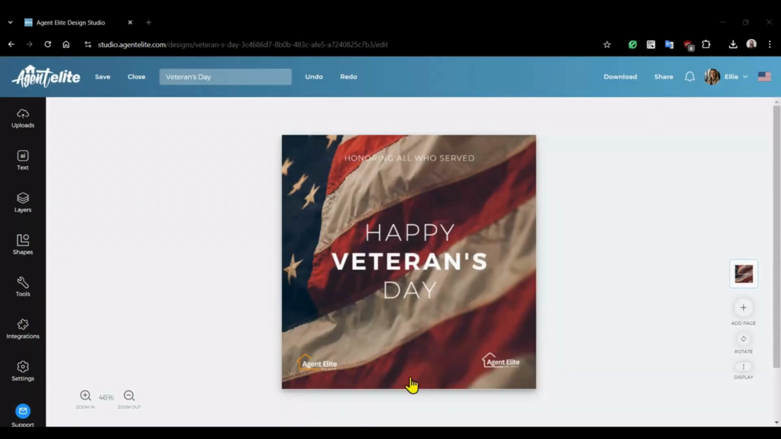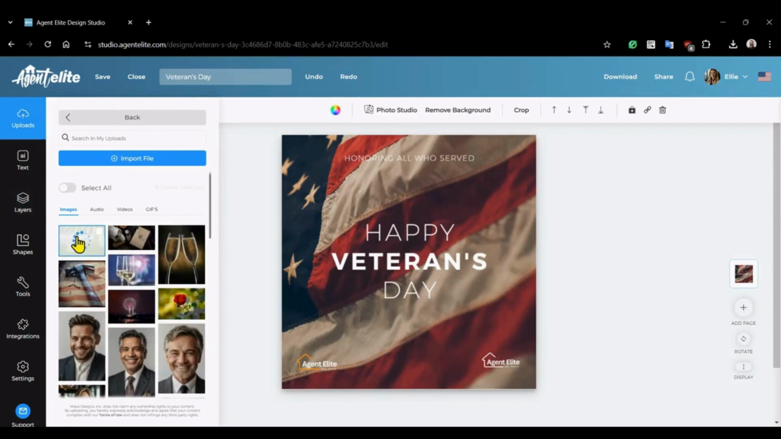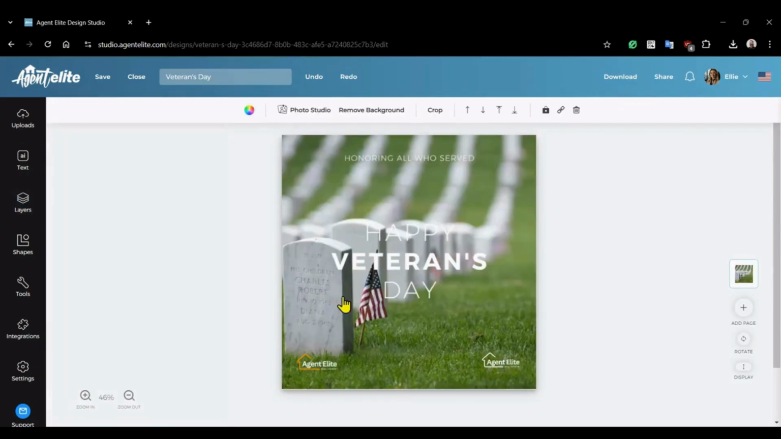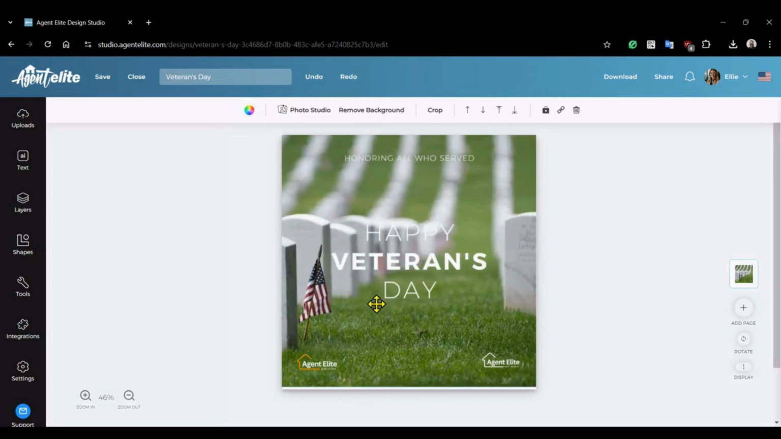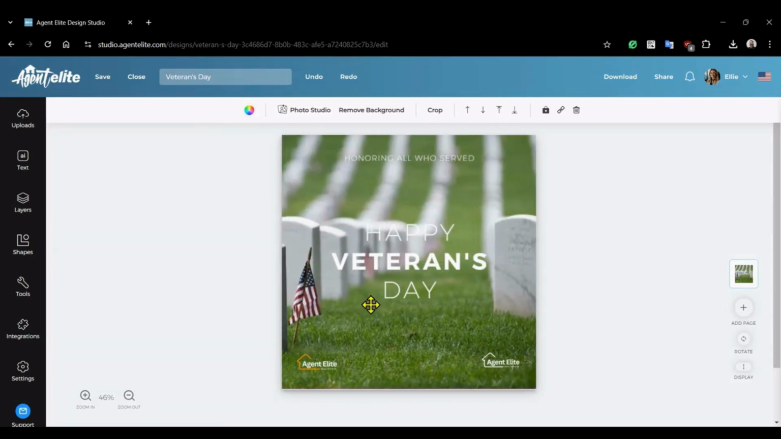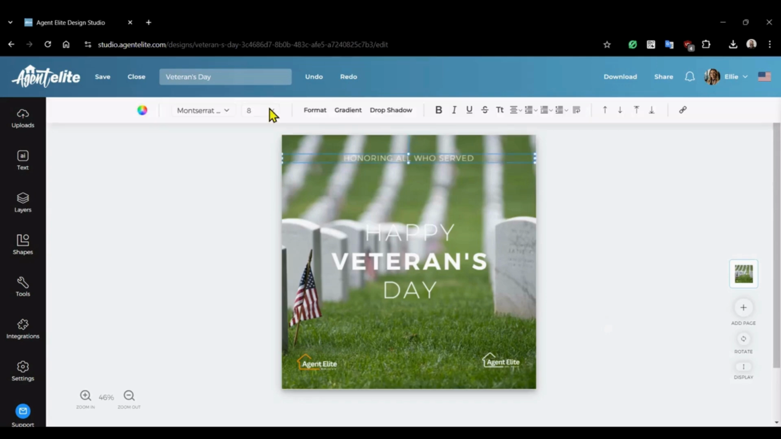So let me load that up. Okay, first thing I want to do here is change the background, so I'm going to double click on that, and then I'm going to select a photo that I think will work for Memorial Day. Okay, that looks good. Let me just recenter that photo. Okay, now I need to change the text. So I click on the text, I go to the top of the page, and I change the font size.